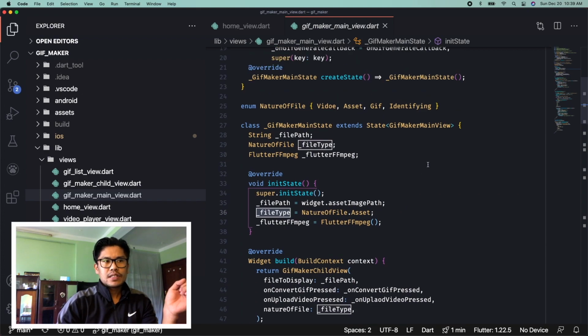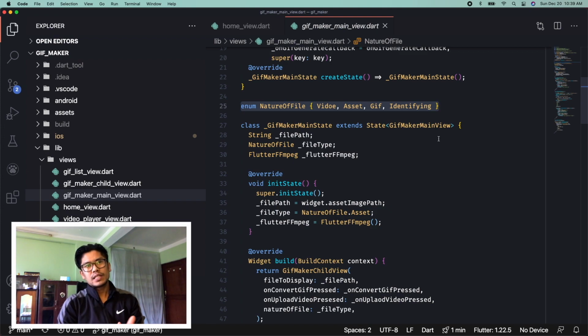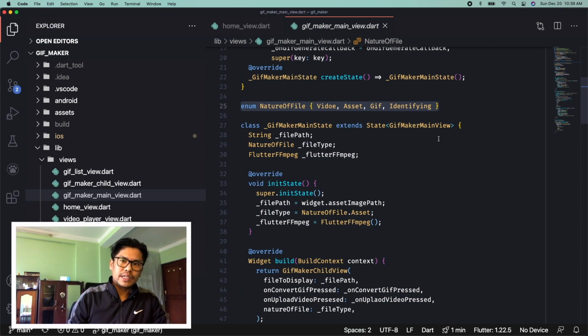File type is the enum that I have created over here. It is an enum for the nature of the file. For example, if you have seen the application, at first it will show an image, right? An image that is being fetched from the asset folder. Second, a video is uploaded. Now the file has changed to a video file. Third, when you click on convert to GIF, it shows a GIF file. So displaying a GIF file will be from the image directory path, right?